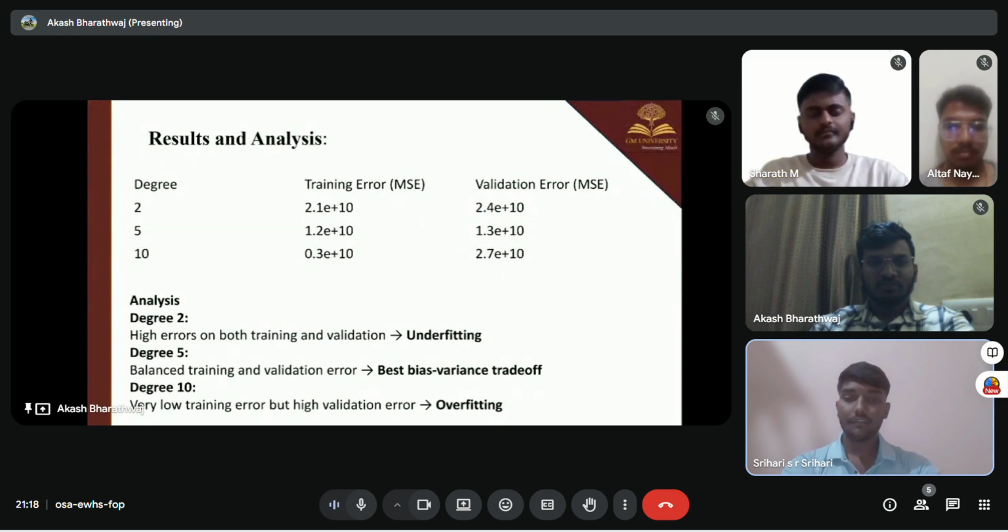In degree 10, the model is too complex and learns the noise and random fluctuations in the training data too well, which leads to a very low training error but a high validation error. The fix is to use a less complex model, like decreasing the polynomial degree, or to apply regularization.